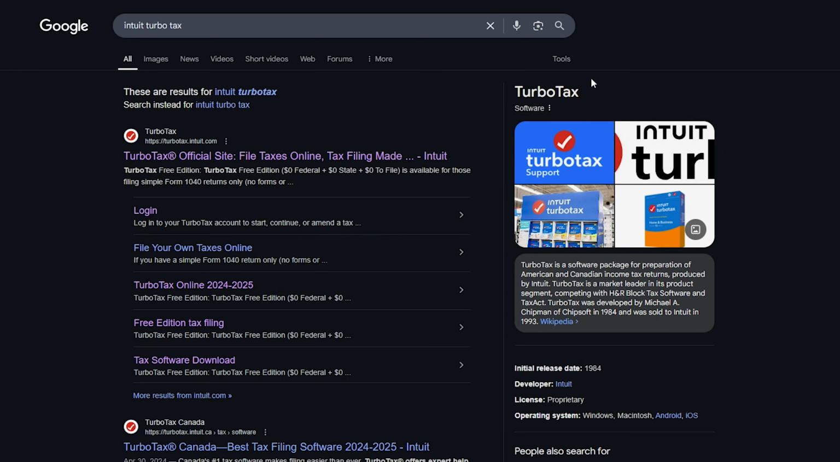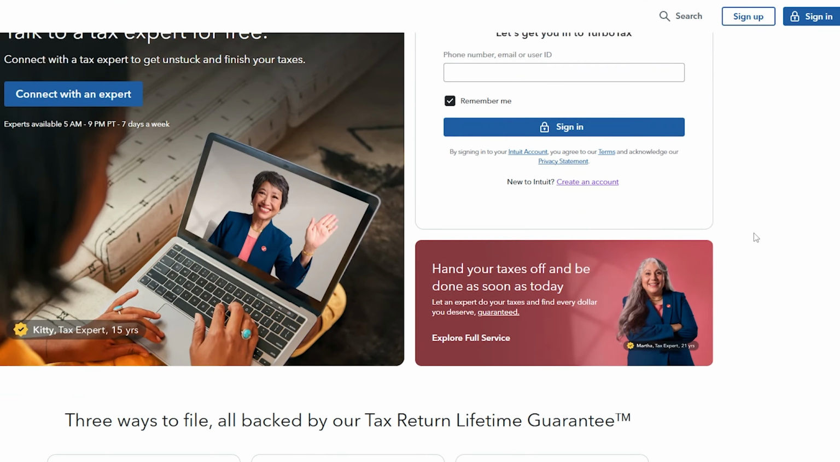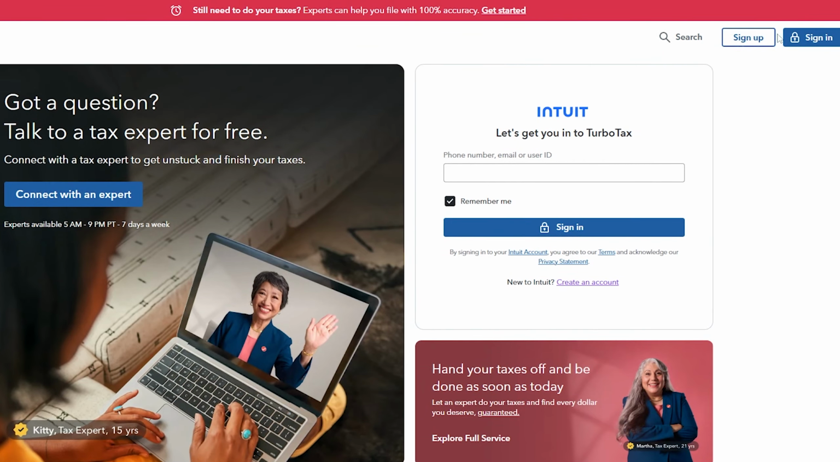First, you should open your browser and search for Intuit TurboTax. Then open the first option, or the first link that you get. After that, it will redirect you to this page. You can simply click on sign in or sign up.